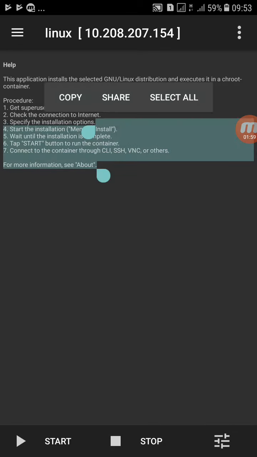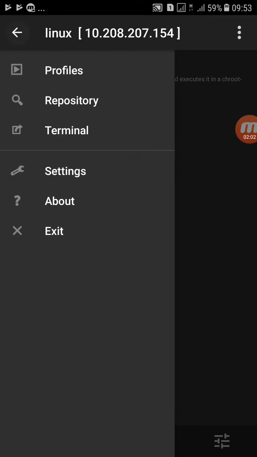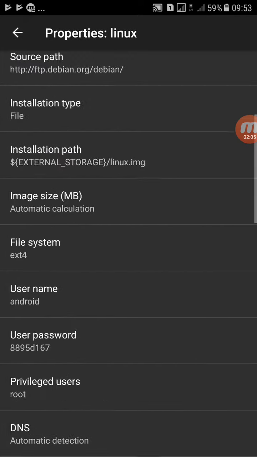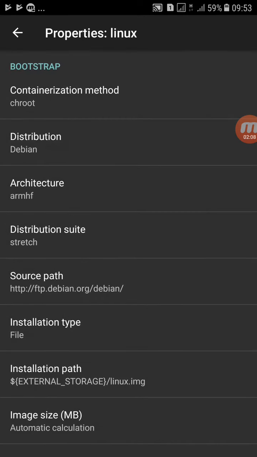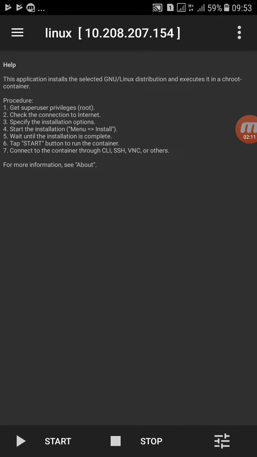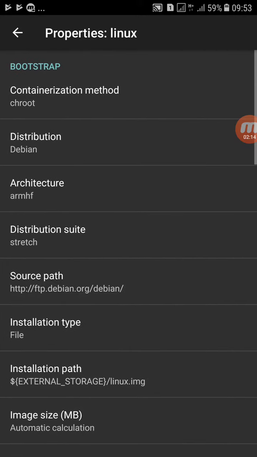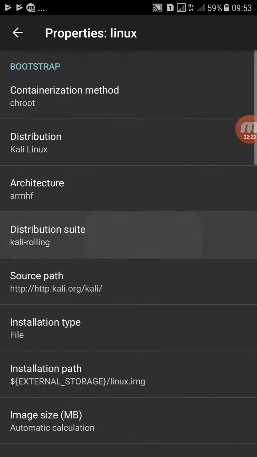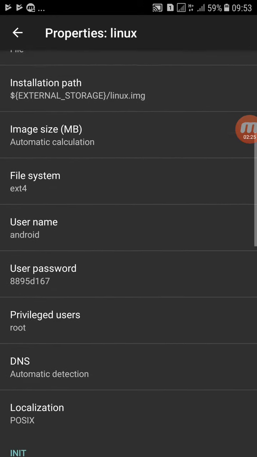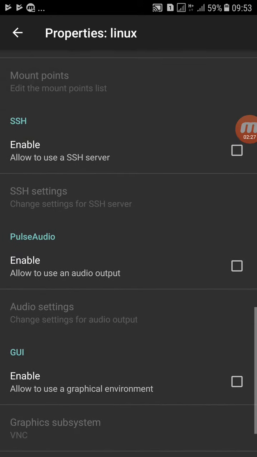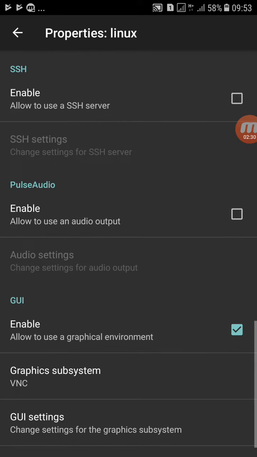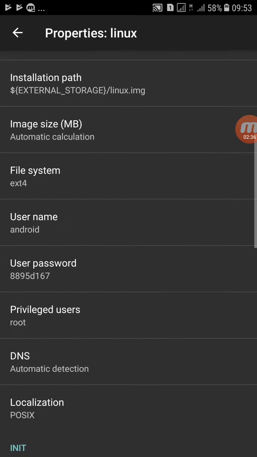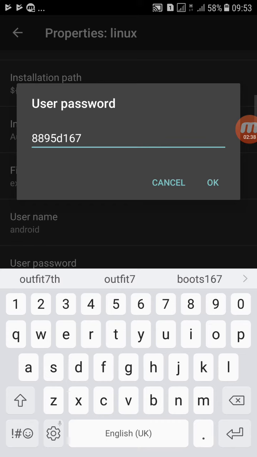This is the front view of this application. Here there are some settings. Now tap on the settings menu, and there you will see distribution, and choose the Linux you want to download. As I'm going to install Kali Linux in this video, I'm choosing Kali Linux. Now go down and enable GUI mode. Enable allow to use a graphical environment. Click it.